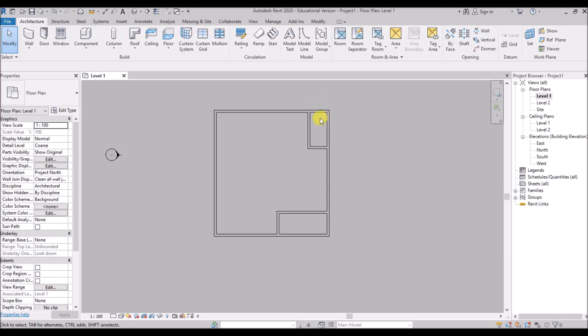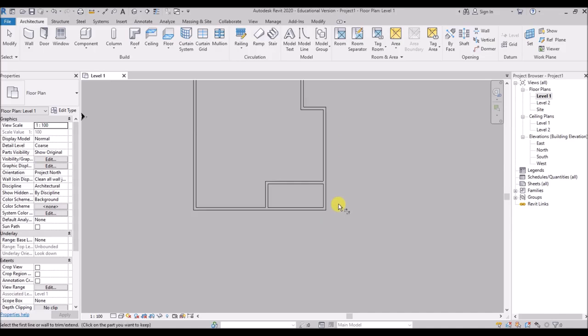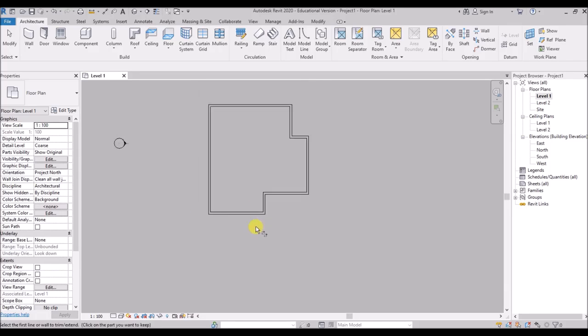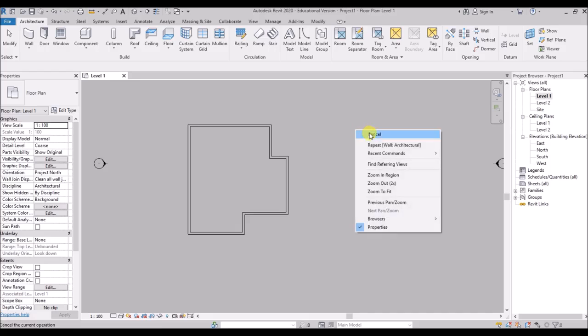Now I'll trim a few walls. So type TR for that. Then to trim this wall, select this wall and then this wall, and you can see it's trimmed. Then to trim this wall, select this one and then this one. Same here, you just have to left click to select the walls. Then just press escape or right click to cancel.